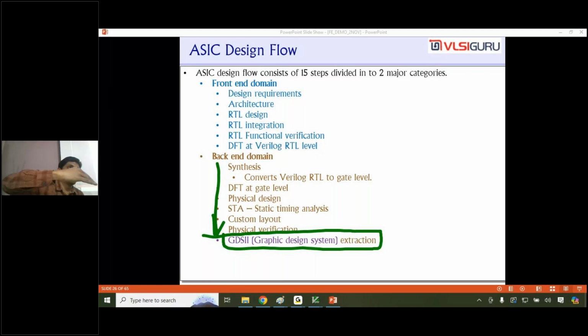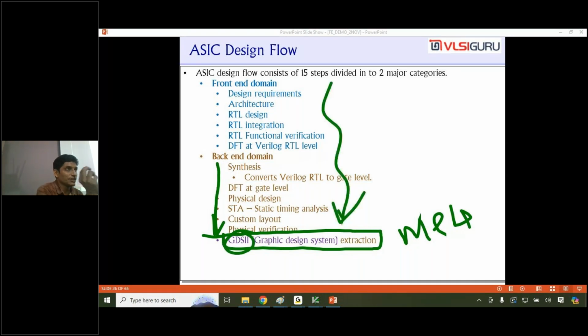That movie went through various stages. The production stage, direction, screenplay, a lot of things are there, right? Recording, it went through various stages. Finally, it came out as an MP4. The same thing is the GDS2 in our VLSI. It went through various stages. Finally, the chip needs to be manufactured, right? That file which is used for manufacturing purpose is the GDS2.